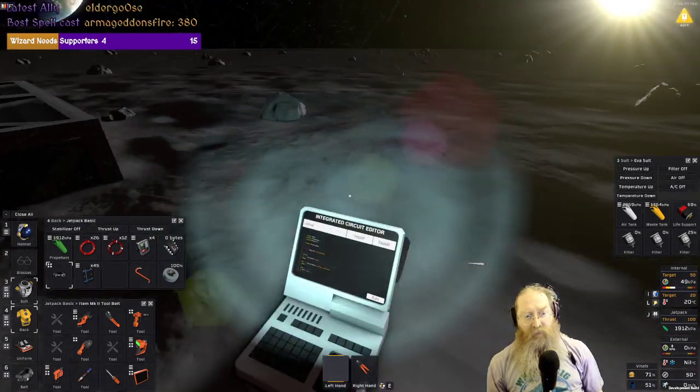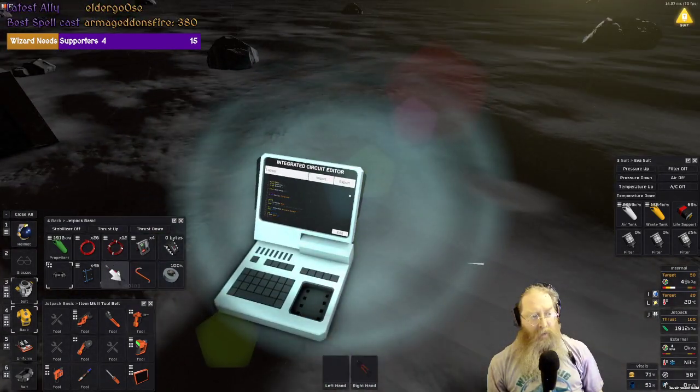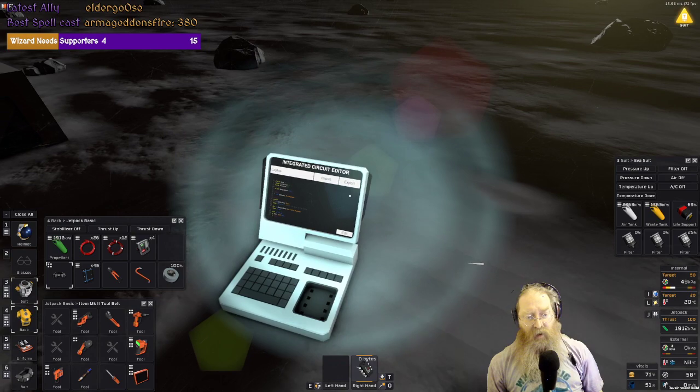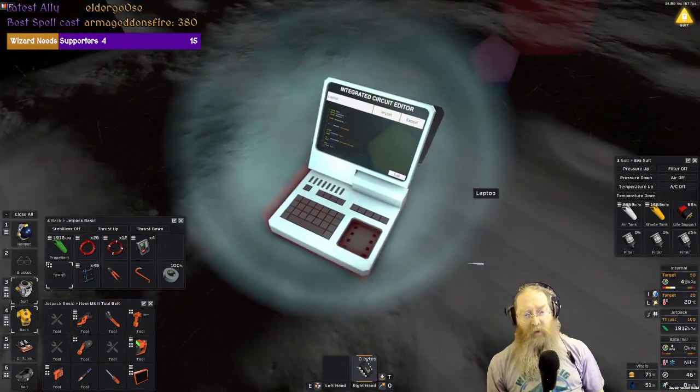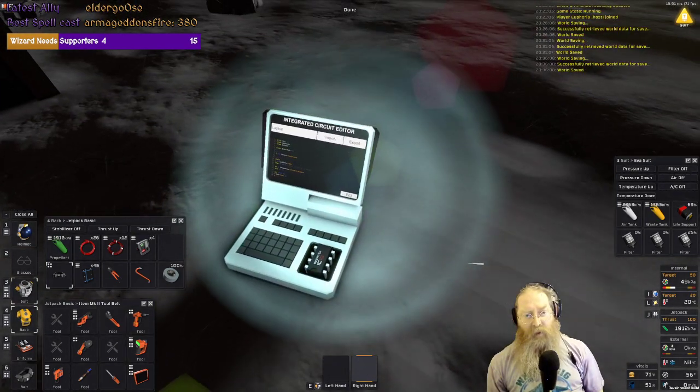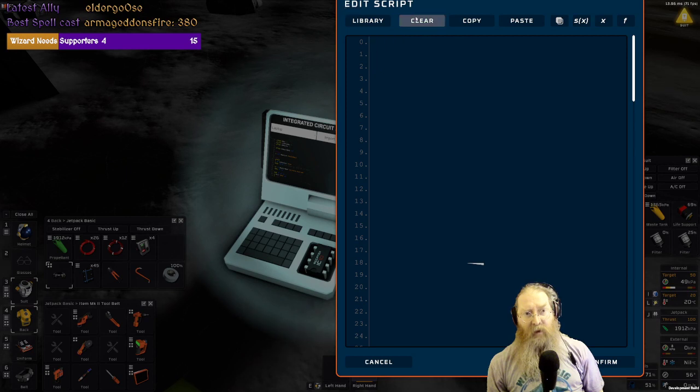Laptop, any computer will do, but the laptop is a joyful piece of kit. And if you're able to make chips, you should be able to make the laptop. Pop the chip in, edit it, clear that.